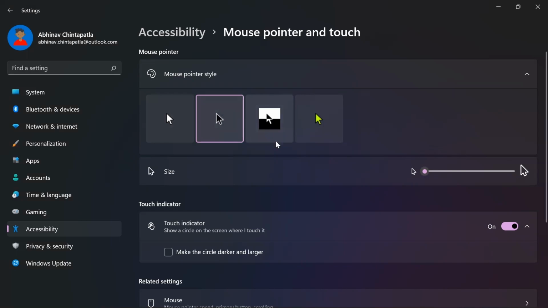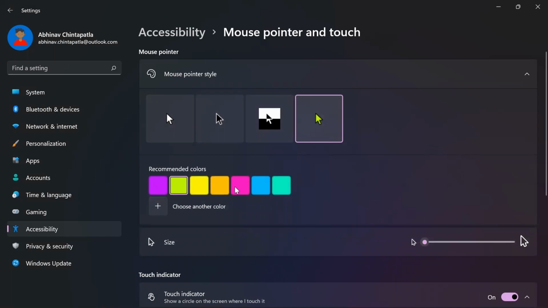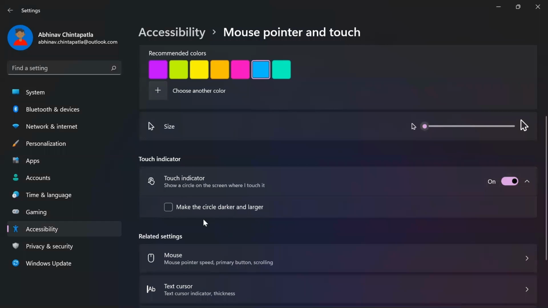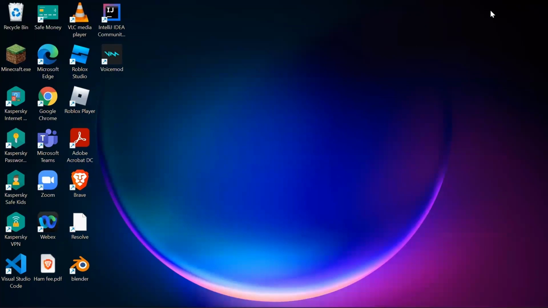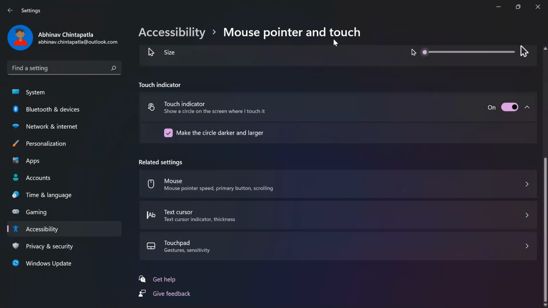You can make it look black, you can make it semi-color, you can make it green or even red. So you can make this look a lot better with mouse pointers. You can also make the circle dark and large as well. So you can show a circle on the screen when I touch it. So that actually shows up a circle on the screen when I touch it. So that is all about it. You can put a text cursor, you can put touchpad, and you can also put a mouse.